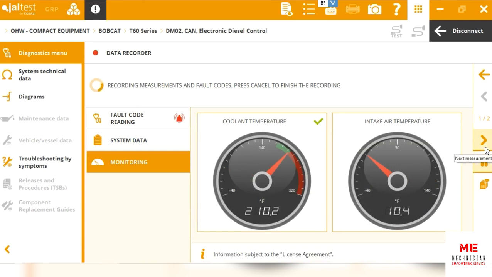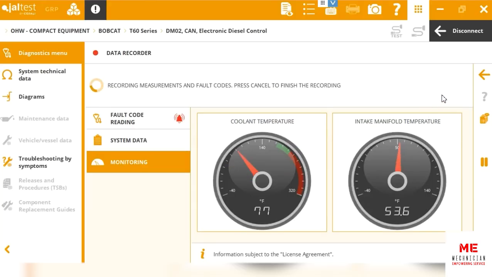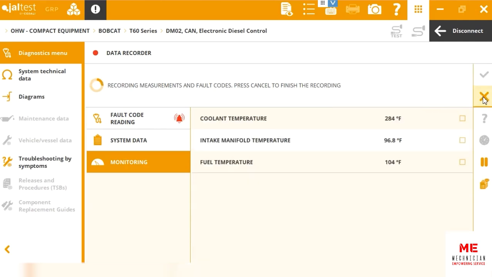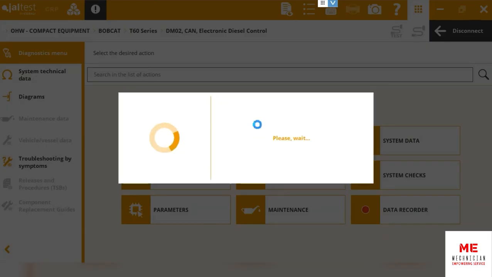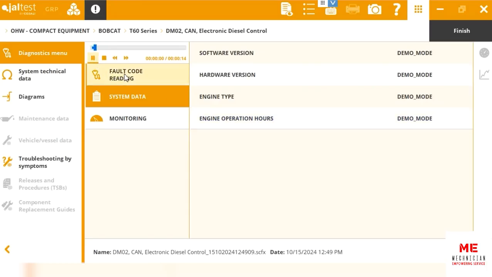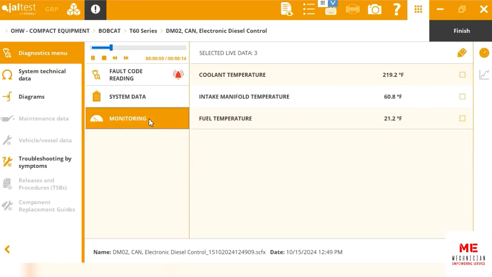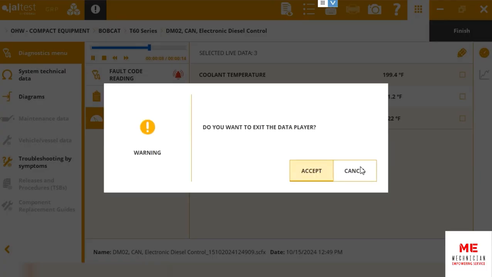Here you can have this preview. So when you go back, you can see, and you can add comments. Now if you're done with your recording, you just select here, and it says a file has been saved. Here you can go back, and it shows you all the faults, and also all the live monitoring that you did. So you can do different recordings and just go back to them to make sure that your problem is fixed.